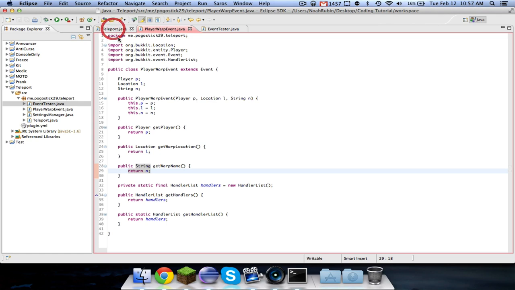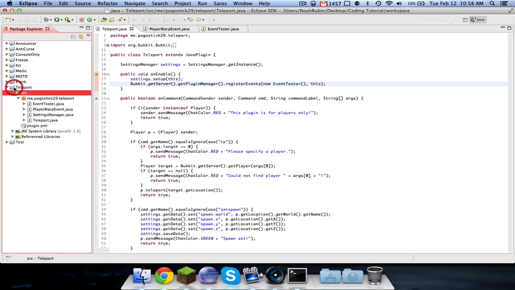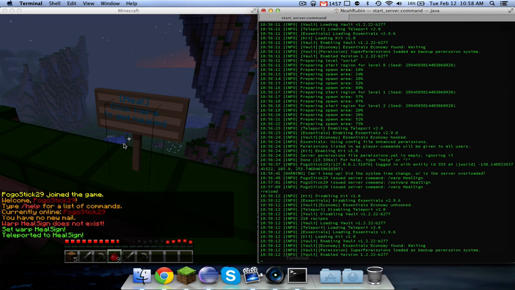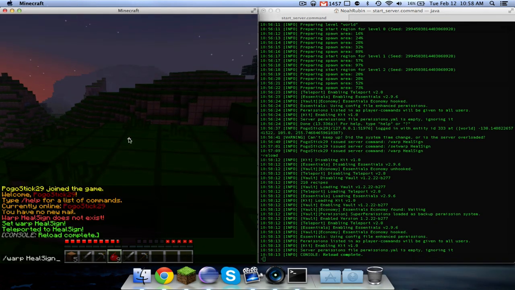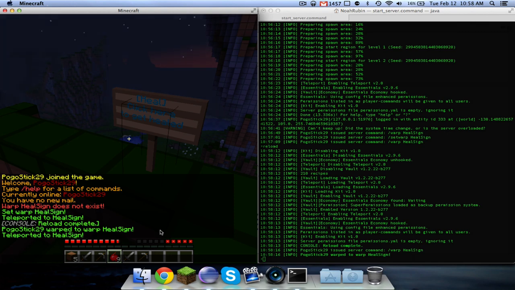Oh yes, of course, we didn't register the events, which I knew that I was going to forget, but I did anyway. Alright, registerEvents, new EventTester, and this. Now we have the events registered, which I figured that I would forget. And now let's head back, and we'll do warp again. And as you can see, it says PogoStick29 warped to the warp heal sign. So there you go, guys. That is how to make your own event in your plugin, and we made an event that's called whenever a player warps.